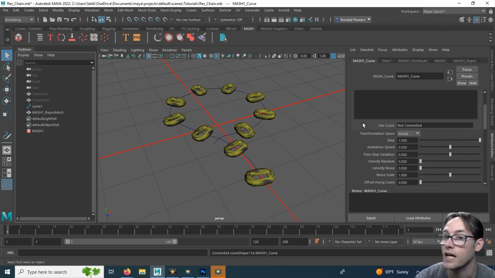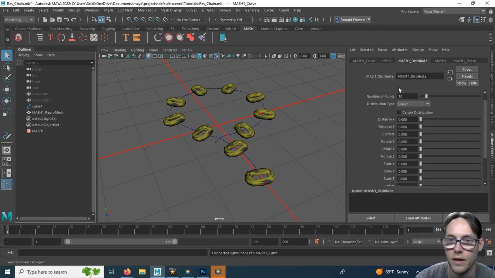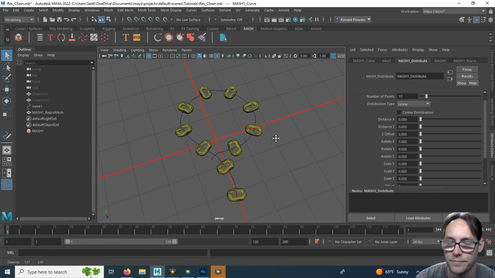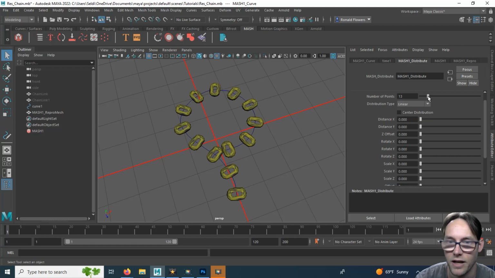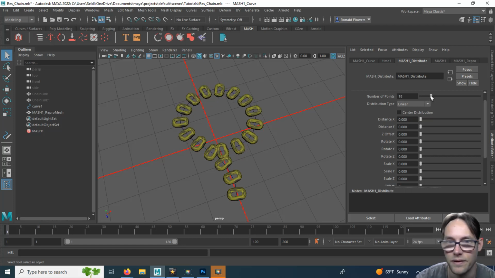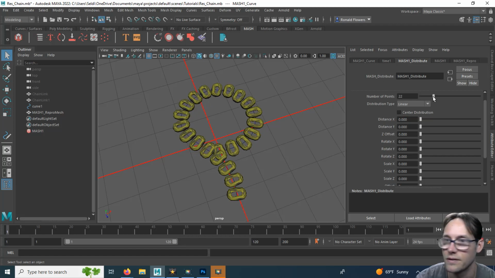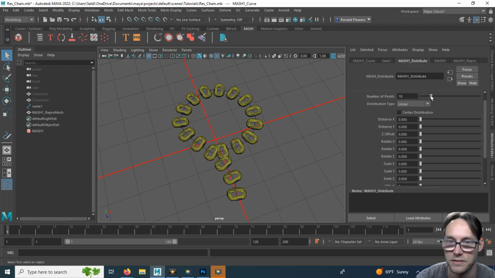Okay. I'm going to come up to our mesh distribute and figure out how many links we want for our chain. So right now 10 looks a bit too Spartan. I'm going to go ahead and bring this up a couple more links. 18 links. That's kind of decent, I think. We'll keep it simple. We'll do about 18 links.